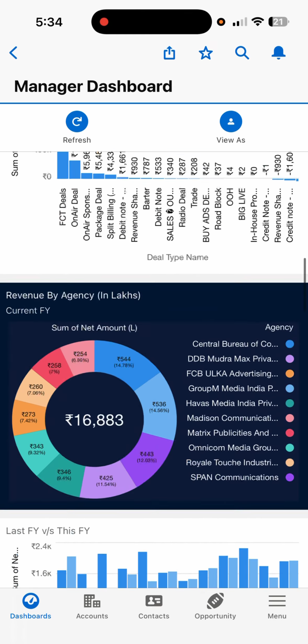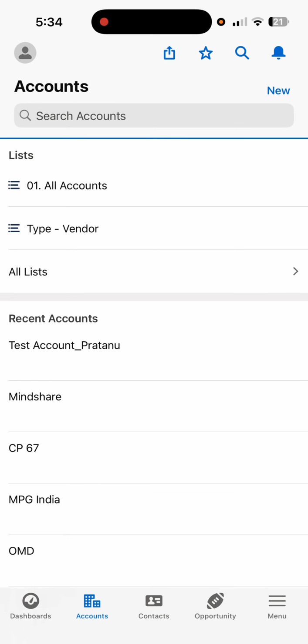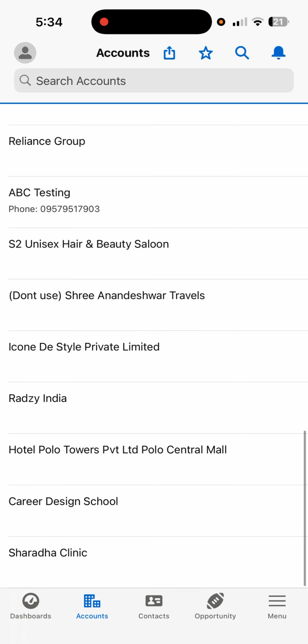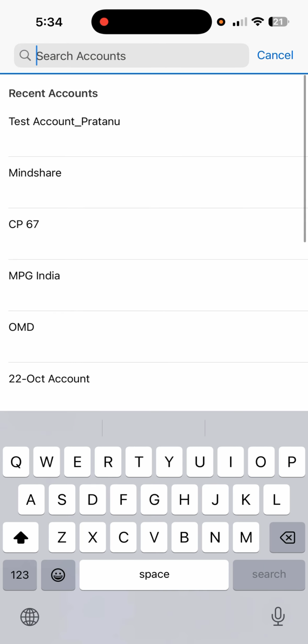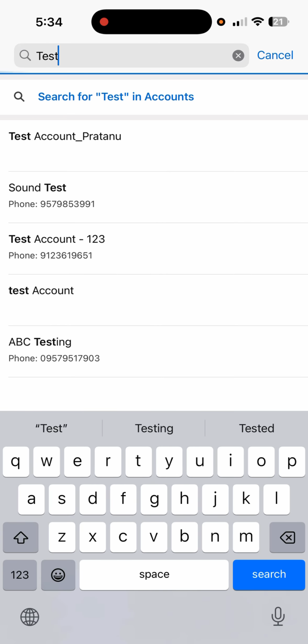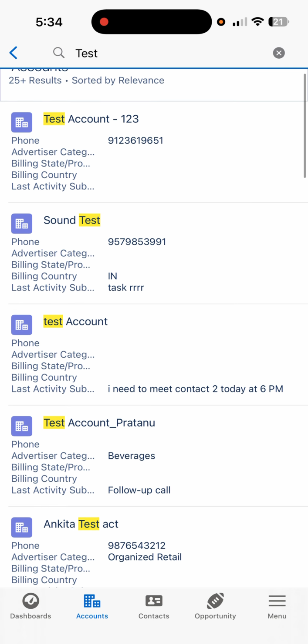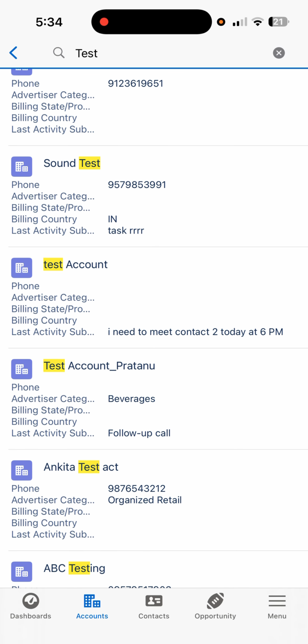So anyway, let's come to account. For an example, you are visiting a particular account today and you want to update your visit through the mobile app. So you can just search that particular account. If it is there in the list, it's good. Otherwise, you can come here and search. So I'm searching test account, right? There are many test accounts. I'm opening one particular test account called test account Pratanu.